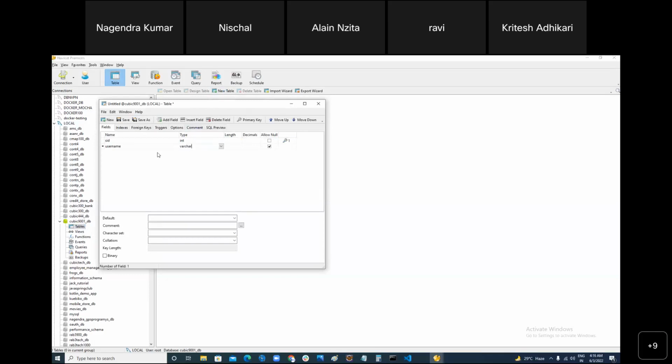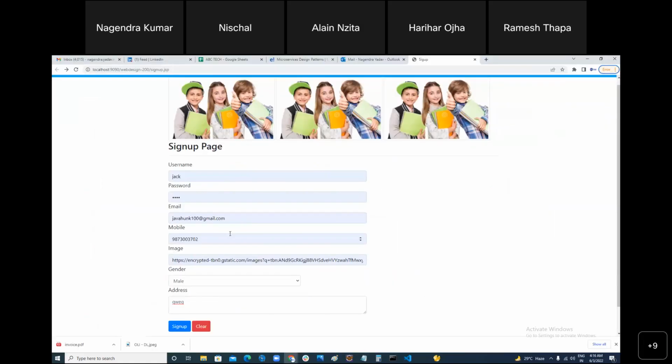You can do the same thing in the workbench. Password, 20. Email, you can make it 100. Mobile, you can make it 15, 11 is more than enough.